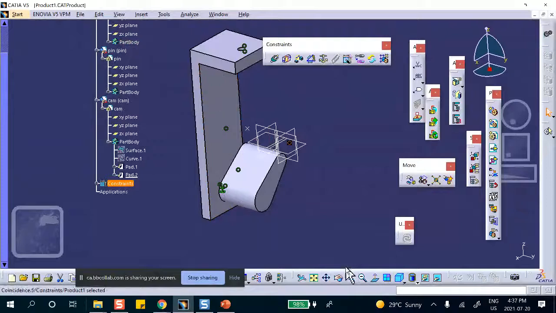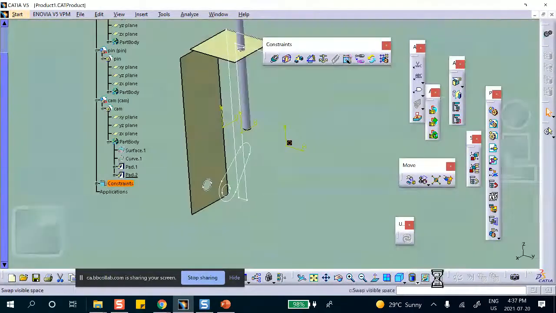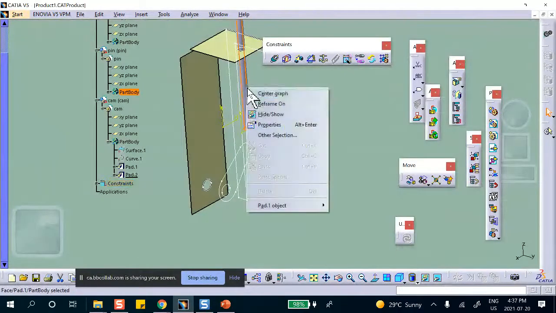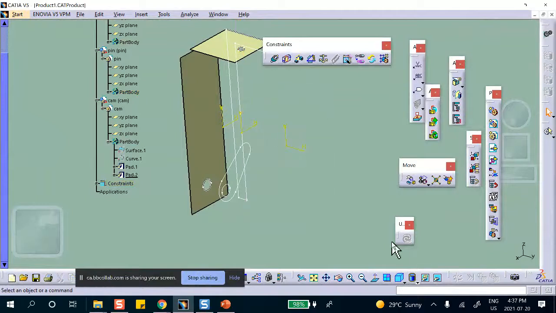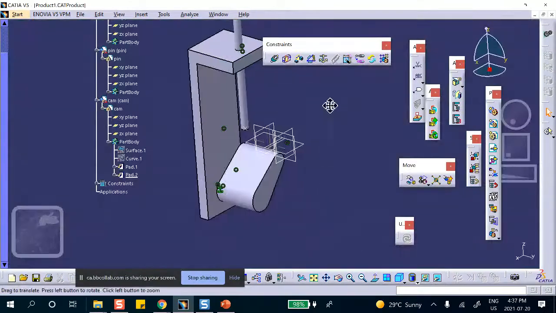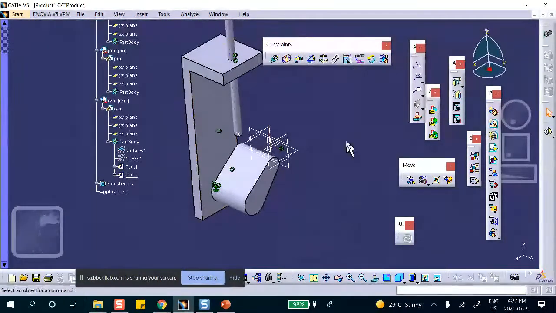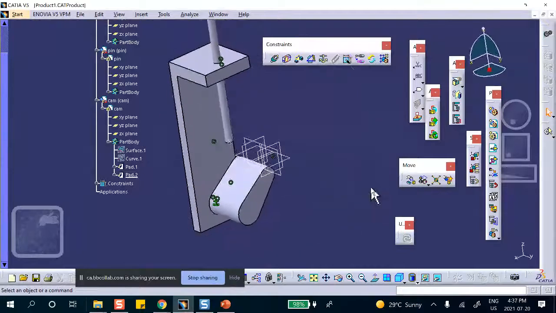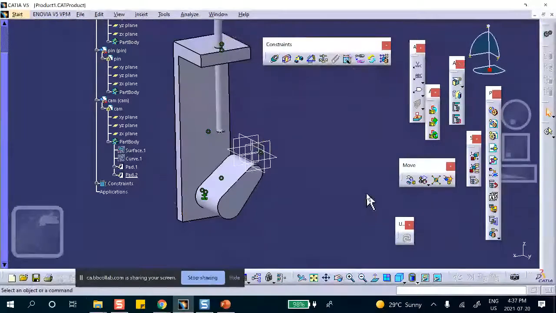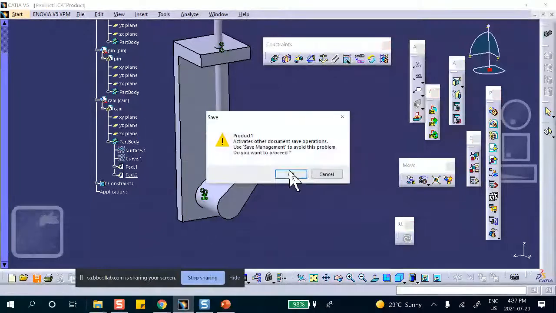Now, that's pretty much it. So let me get the pin here. Okay. There's something that I have to do that I'm not going to do right now. Okay, and you see that that's going to cause a problem. So first of all, we're going to save everything.